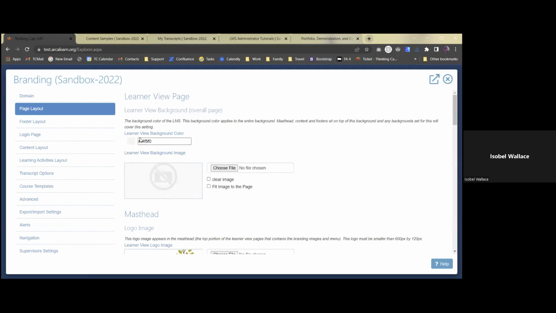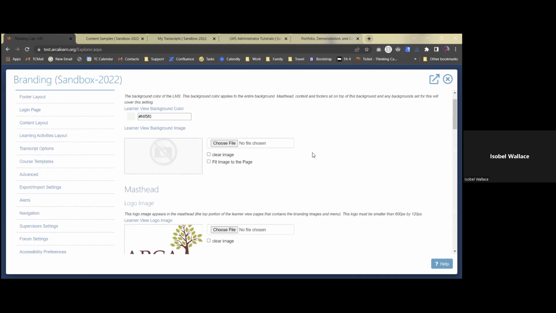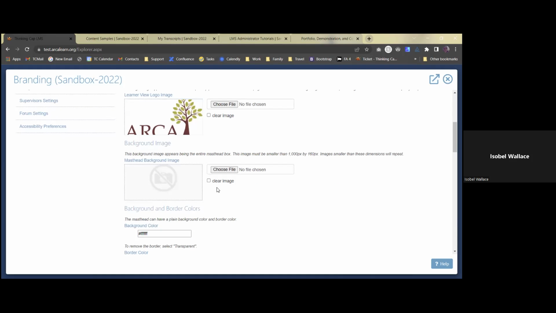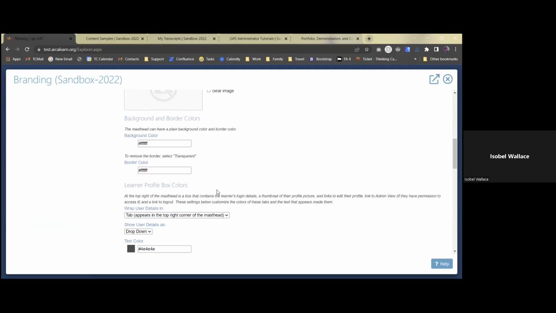The learner view background is the overall page background. Under masthead, we have which logo we want to use. Do we want to put a background image behind? Background images can be difficult for accessibility, so I would recommend skipping that if you possibly can. Then we're looking at setting the background color and border color. I typically, 99.9% of the time, make them the same color. I haven't run into a brand where I need to make those different in a very long time.